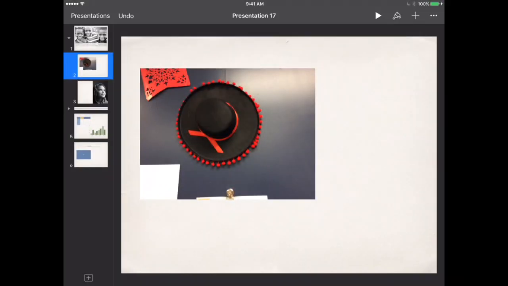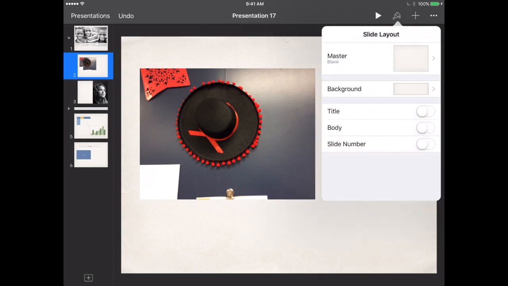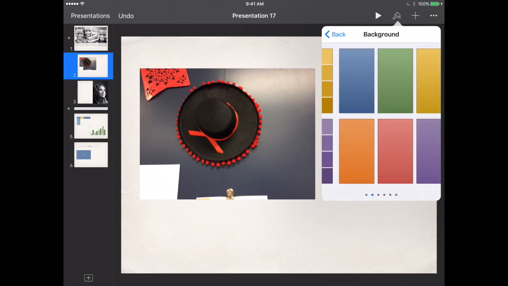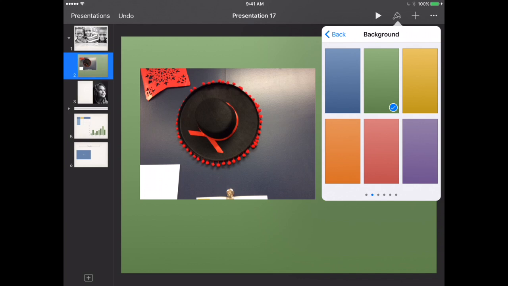You also have the option to format slides. So you'll notice right now I have highlighted slide number 2. If you want to make changes to that slide itself, with that slide highlighted, go to your paintbrush and you'll see slide layout. So I can change the background color of this slide. So let's say that I want it to be green.